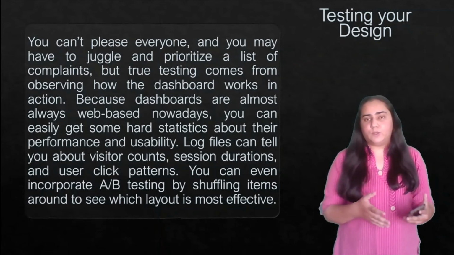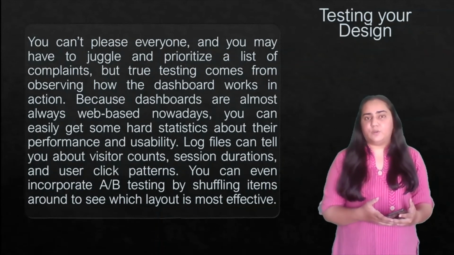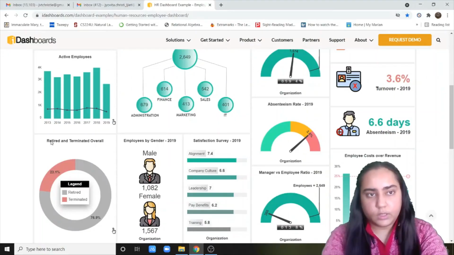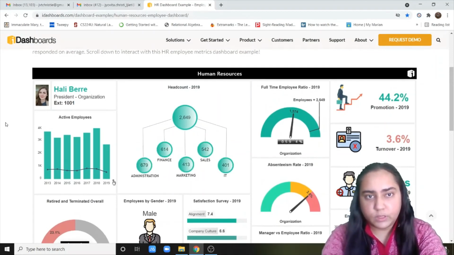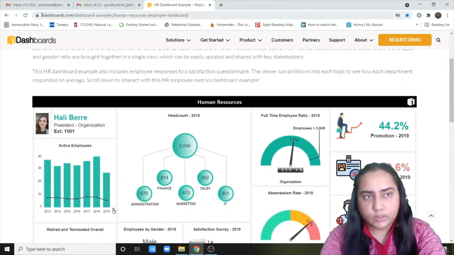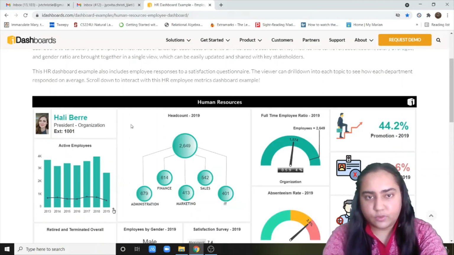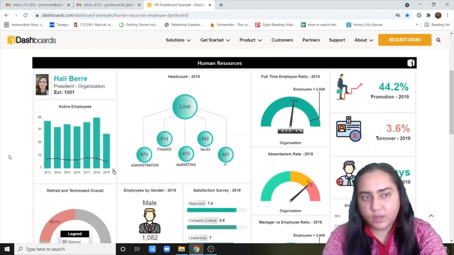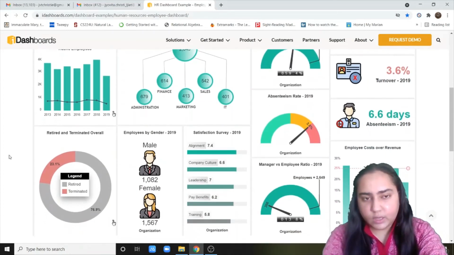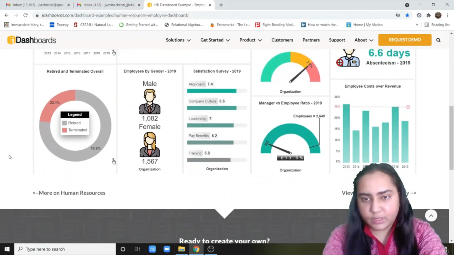And with this, I'm going to show you now an example of a good dashboard. So here I have an example of a dashboard which is created by the Human Resource Department. And this is idashboards.com from where I'm taking this example. And you can see this is a very good example of an interactive dashboard. It shows everything in just one page.